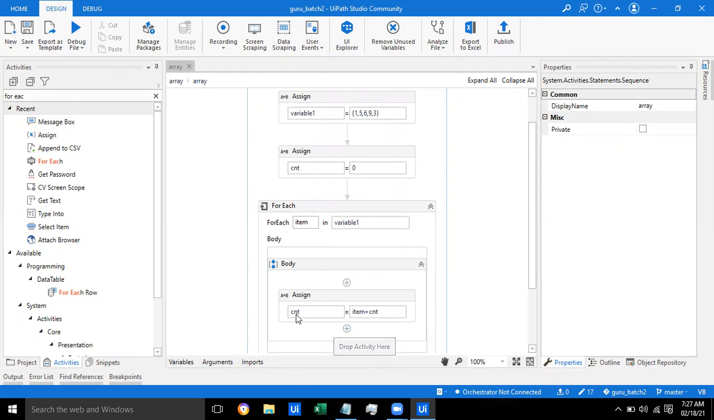Consider a scenario. In this scenario, CNT equals item plus CNT. What is the item value here? 1. And what is the CNT value here? 0. So 1 plus 0 is equal to 1, so the value of count will be 1. In the next iteration, the value of item will be 5 and the value of count is 1. So 5 plus 1 is equal to 6.